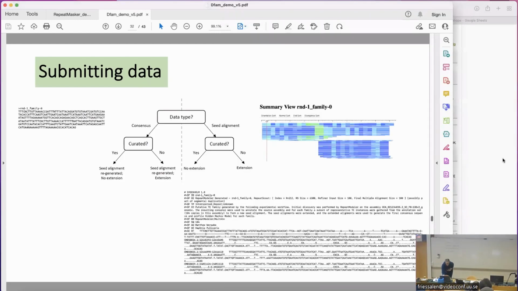In terms of processing data, there are two different types: curated and uncurated. We have the least amount of work to do if it's curated seed alignments, no change, so minimal work for us. The Stockholm format we talked about a little bit. This is, again, a seed alignment, shown in a more HTML format up in the right-hand corner.